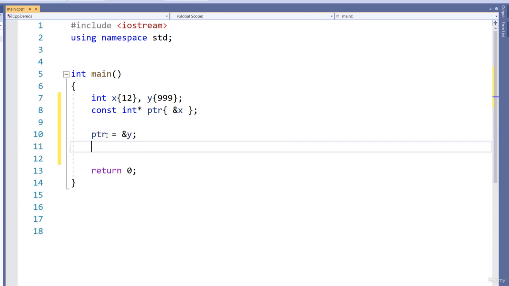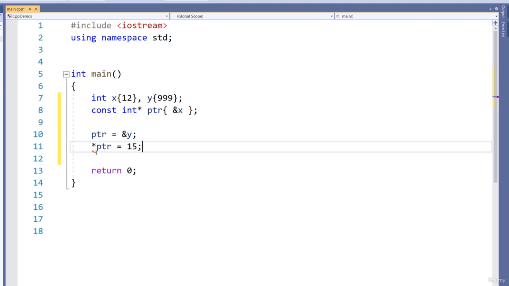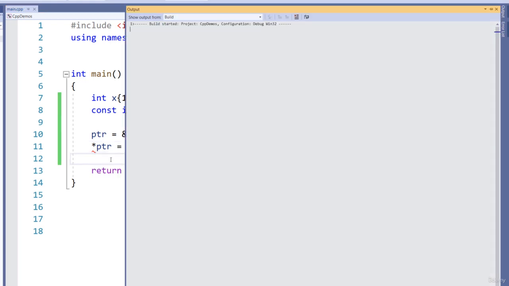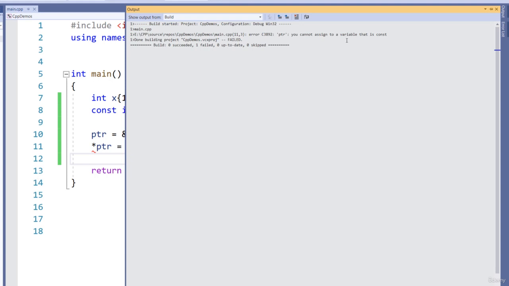But if we try and dereference that, you will see we get an error. Expression must be a modifiable lvalue. Let's just go and build and run this, and you'll see we get an error. You cannot assign to a variable that is const.